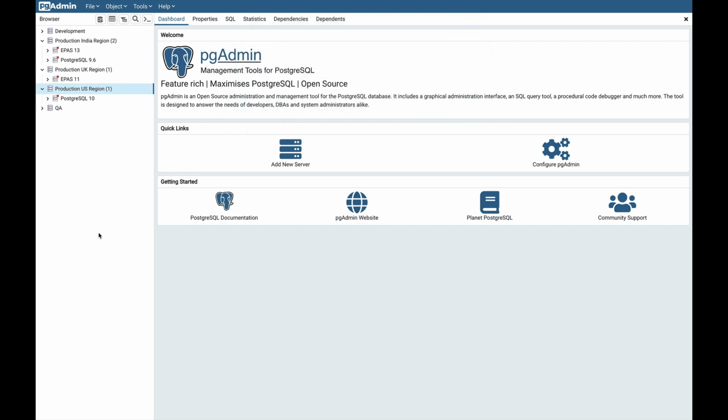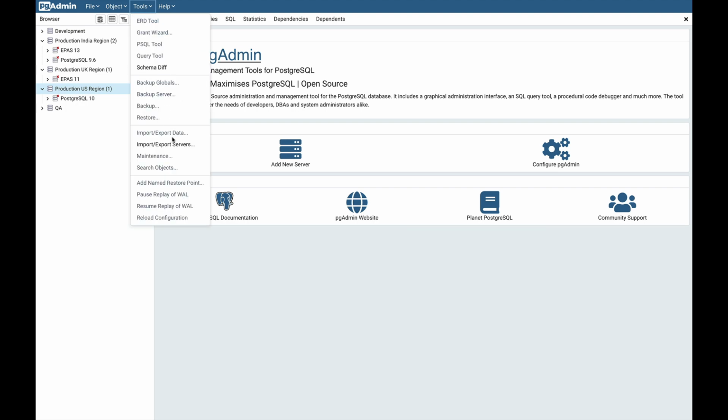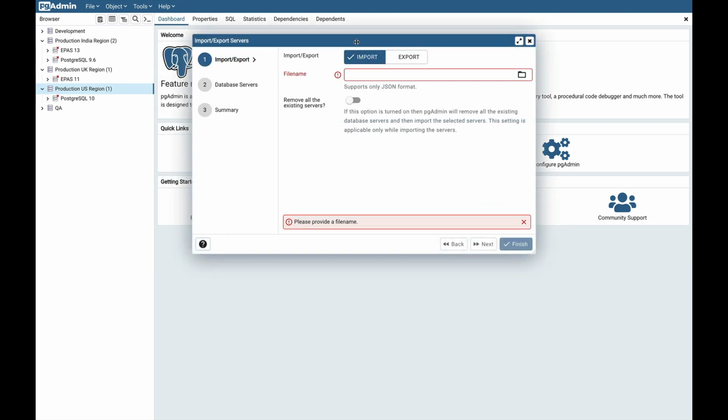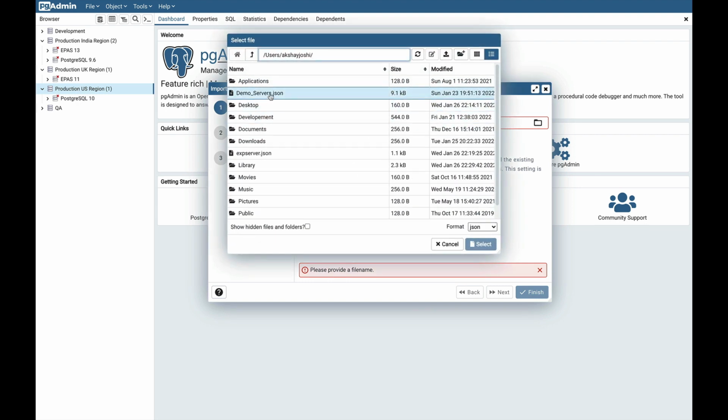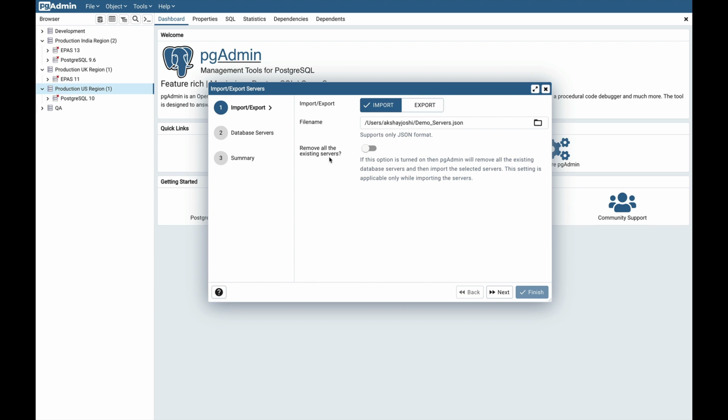Now I will demo the remove option. For that, again, I select the tools menu, open the import export server wizard, and select the same demo servers file. Here, the remove all the existing servers option is selected. If this option is turned on, then pgAdmin will remove all the existing database servers and then import the selected servers. This setting is applicable only while importing the servers.